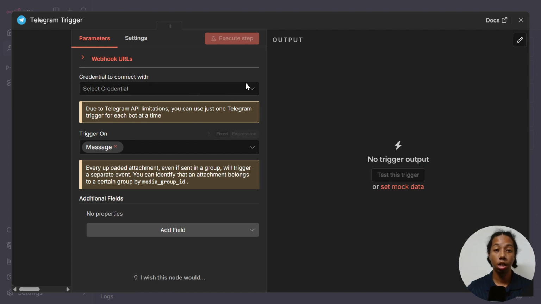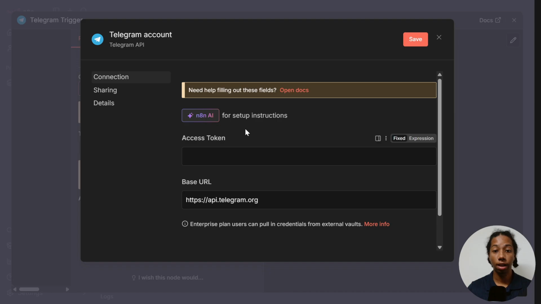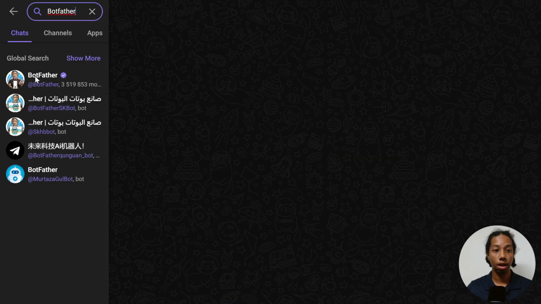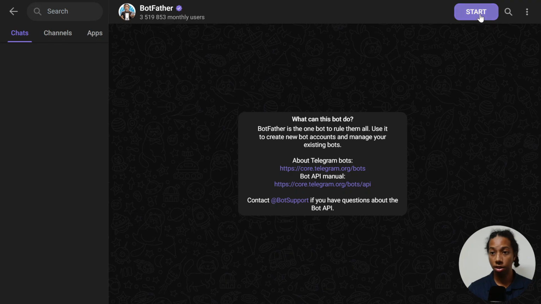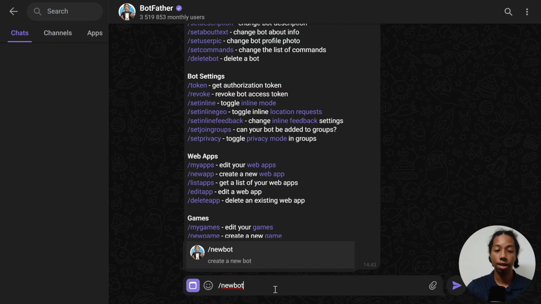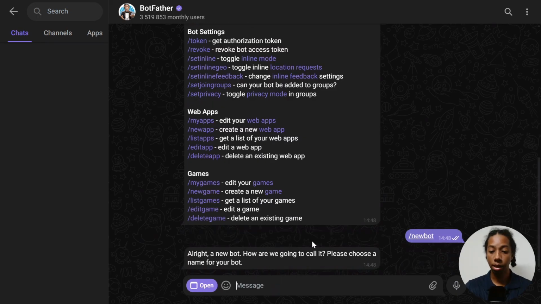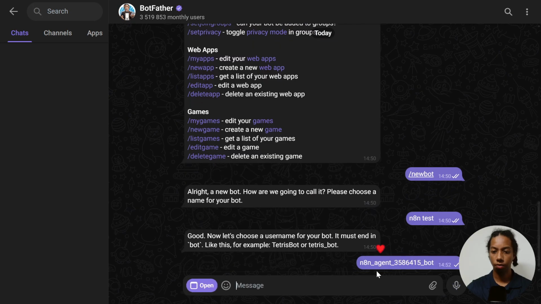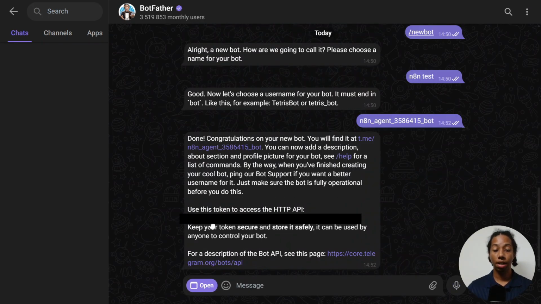In order to set up our credentials for Telegram, we're going to need an access token. First, head over to the Telegram web app after you've logged in with your QR code. Search BotFather and select this top option here, BotFather. After you've selected it, hit start. Then type /newbot and hit enter. We need to give our bot a name, and for the name I'm just going to say n8n test. Our bot also needs a username, which I'm just going to give this one here. And now we have our access token that we can copy back into n8n.